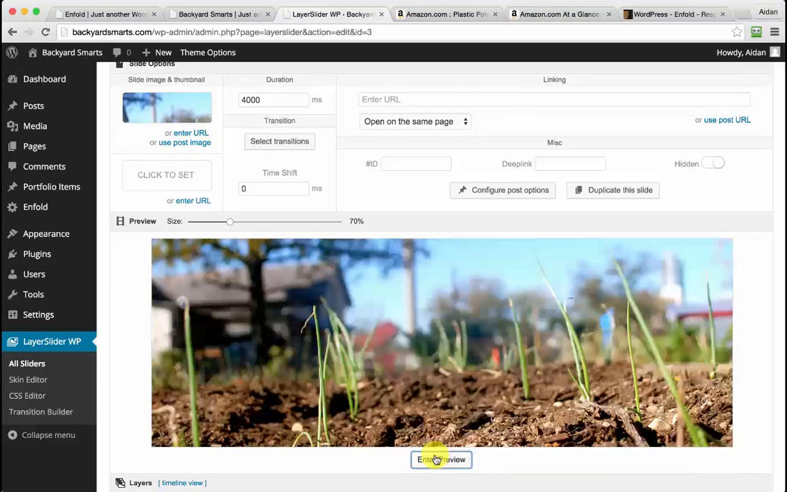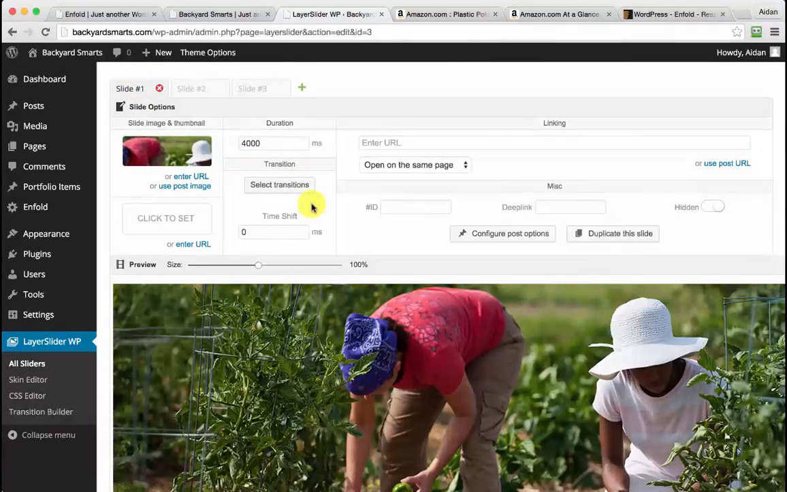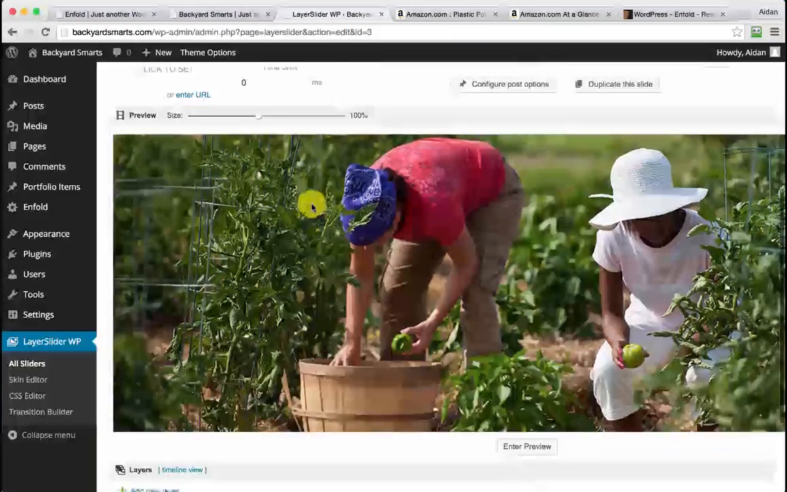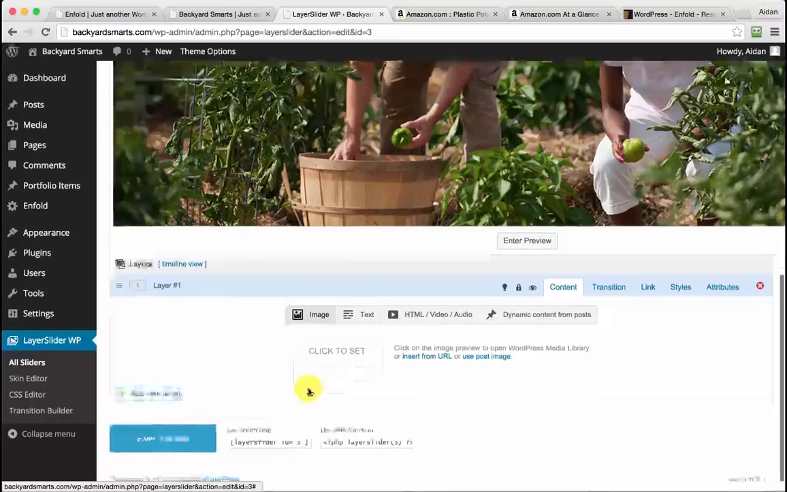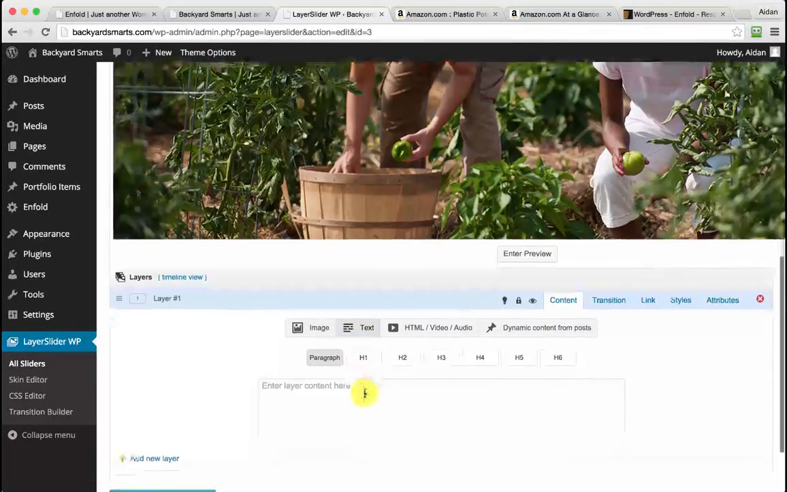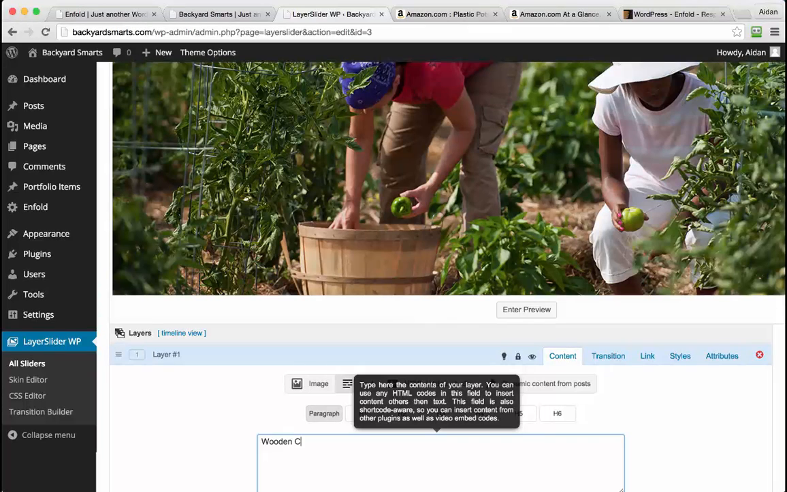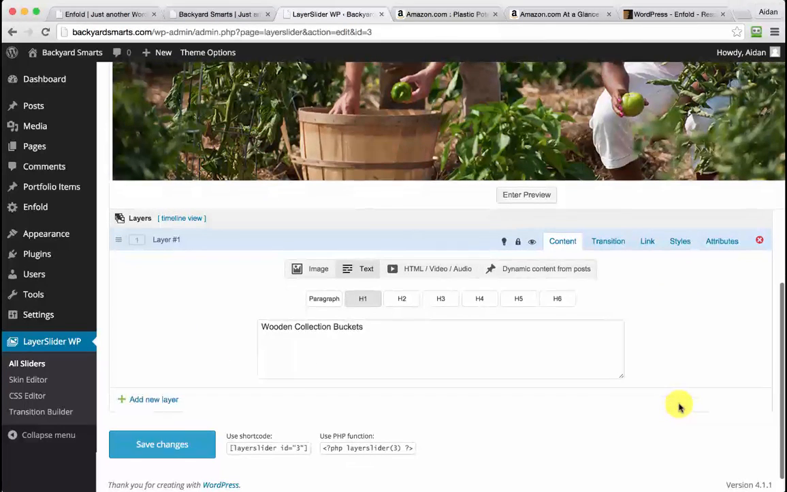Anyway, so we will exit the preview, and we now come to add another layer to the slide. Okay, so to do that we can scroll down here and we click add layer, and on this one here I'm going to put a text layer. We'll make it an H1.